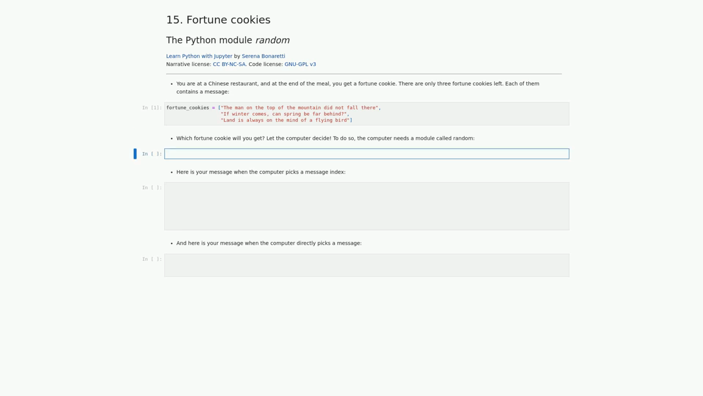Welcome back. In this cell, we have a simple line of code that imports the random module into our Jupyter notebook. This module is essential for generating random numbers and selecting random items from a list, which we will be using in the next cell to randomly select a message from our list of fortune cookies. So, let's move on to the next cell and see how we can use this module to select a message.